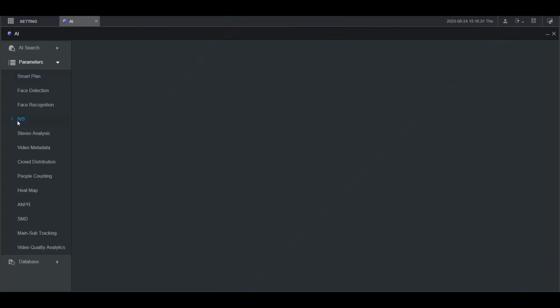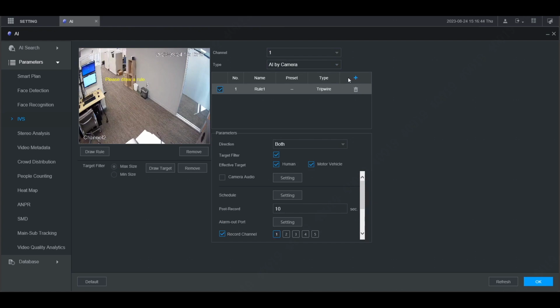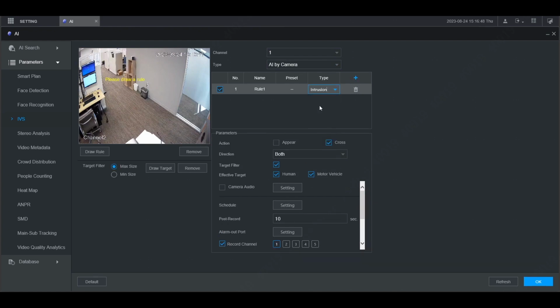Then on the left, select IVS, then choose the channel you want. In this case, we're doing channel 1. And you can choose whether you want AI by camera or AI by recorder. I'm going to do AI by camera. Then click on the plus button to add a new rule. Double click on the type and change it to intrusion.